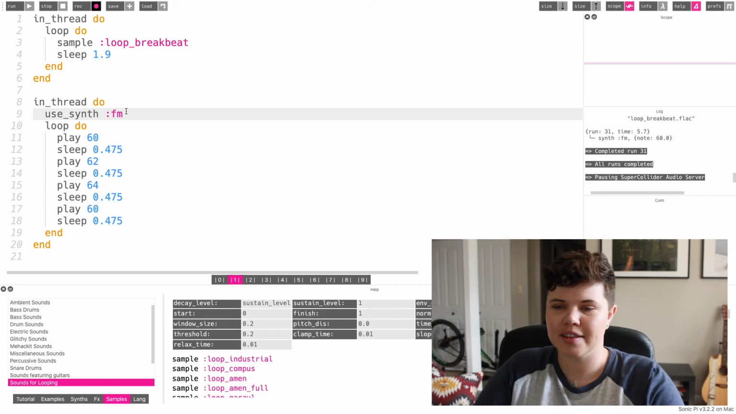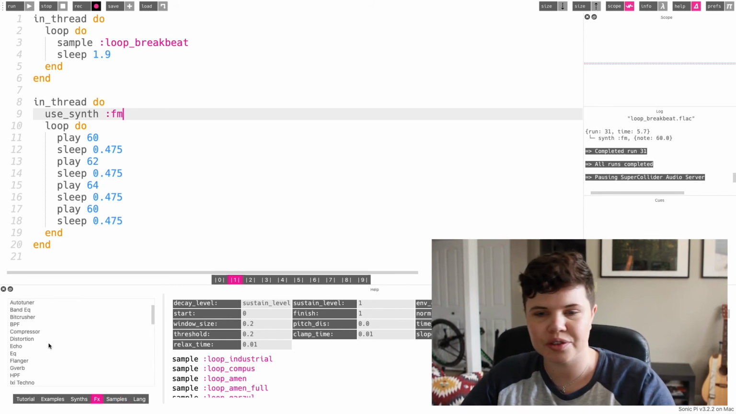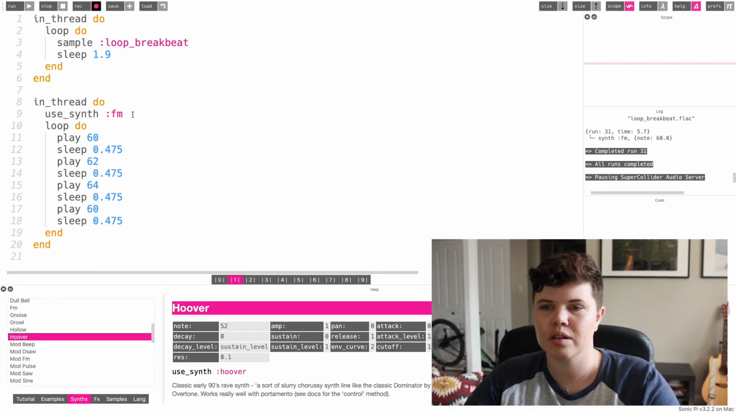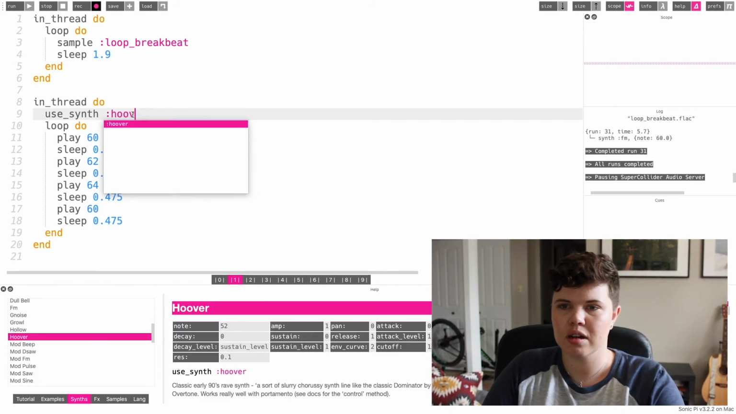Okay, so we can add in these different loops. So we can jump down here to effects or to synths, and we can see all the different ones. So let's try out maybe Hoover.